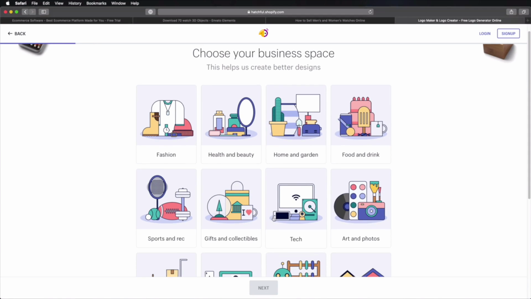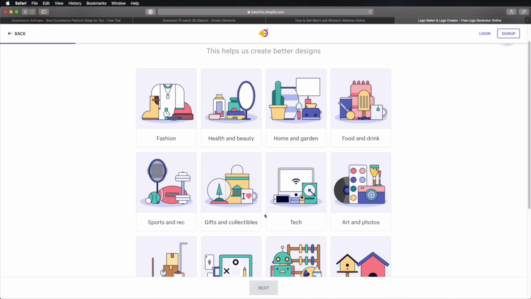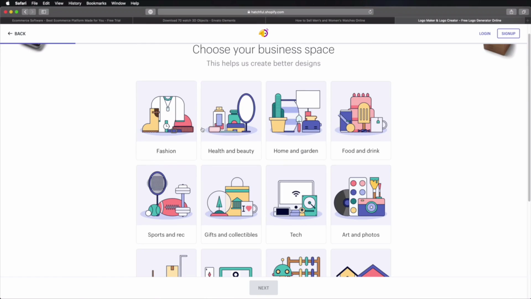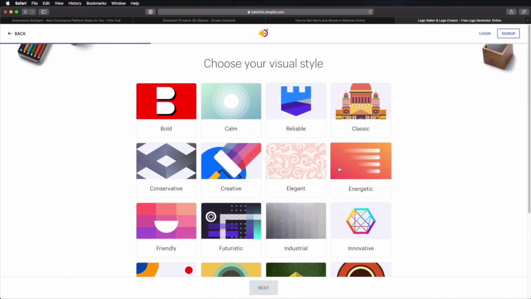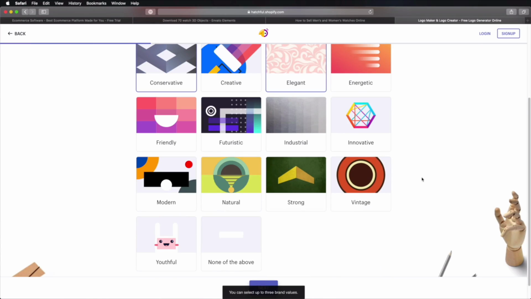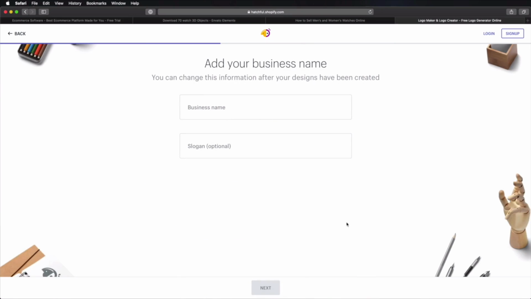You would select your business space first. In my case, it's probably, let's see, under fashion. So you just hit next. Then you would choose your visual style. Since we're going with wristwatches, we'll probably go with either classic or elegant. You can actually select more options. Let's also choose conservative, maybe vintage, and we'll hit next.